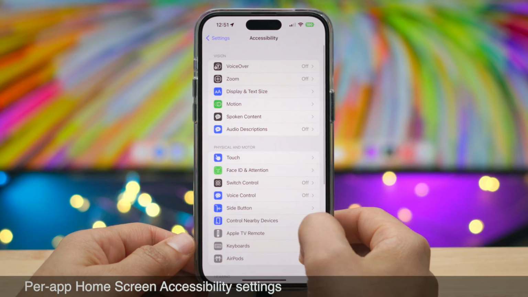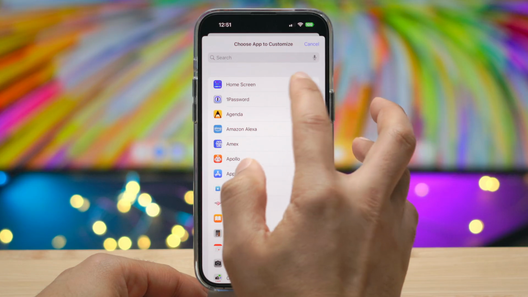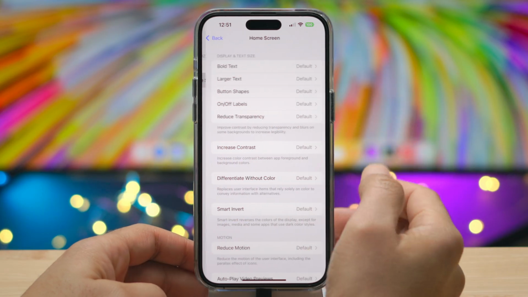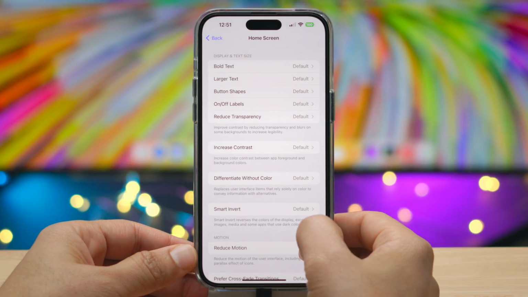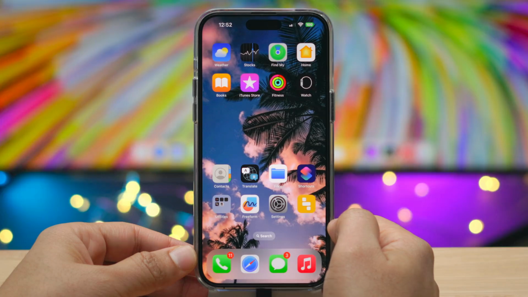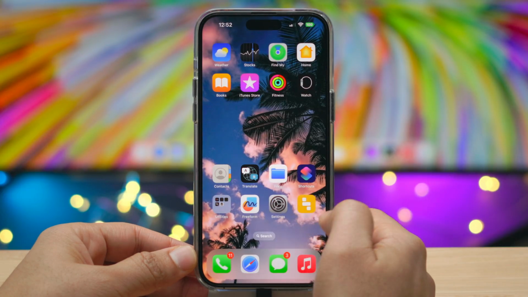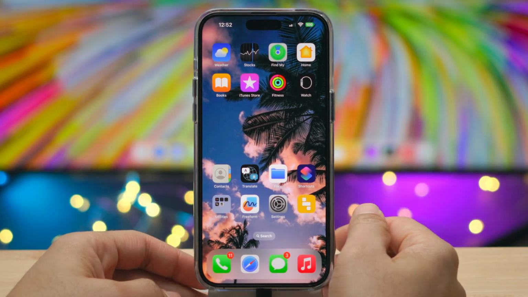Now that reduce motion setting is system wide, but if you scroll down to per app settings and tap add app, you can select home screen. Yes, home screen counts as an app. And this allows you to go in, not only enable reduce motion for just the home screen, but also enable all sorts of other little features regarding accessibility for the home screen. Let me just show you here.